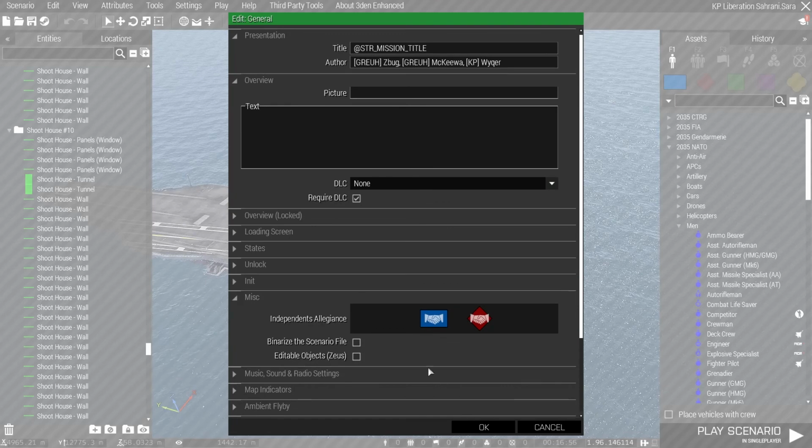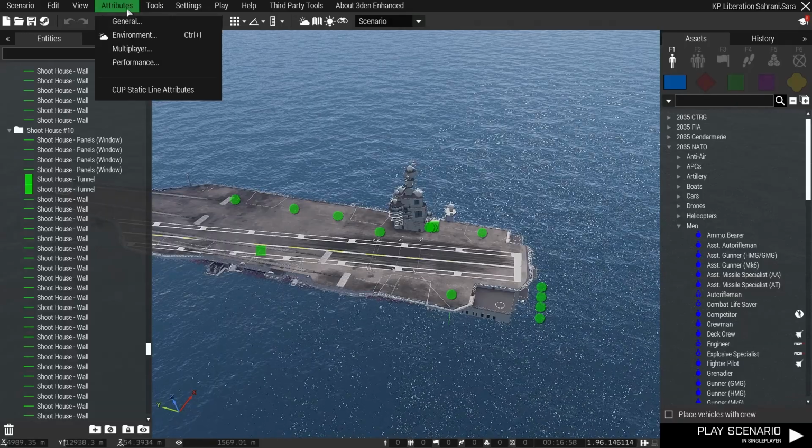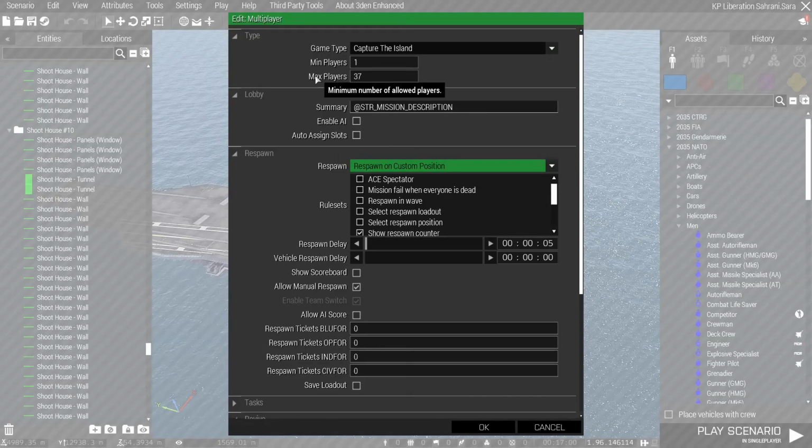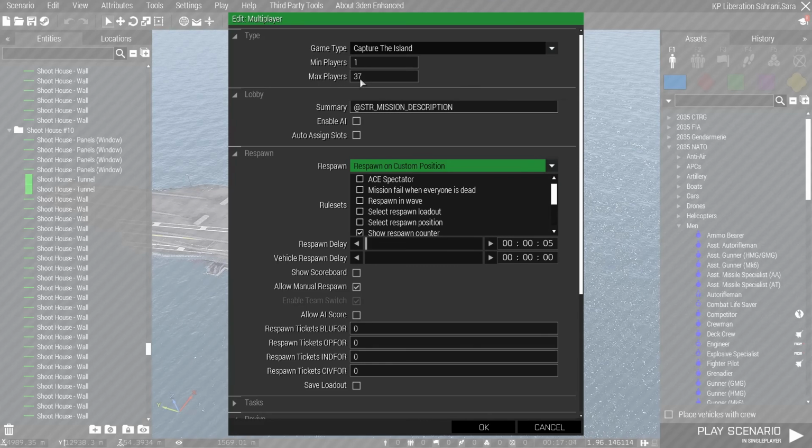So attributes general, and then attributes multiplayer. This number is most likely going to change, max number of players. That's going to be what the actual lobby size ends up being, which for us, don't quote me on this, I'm going to count it later. I think it's 64. Can't be 64, that's too nice of a number. So it's 60 something. So that's going to change.